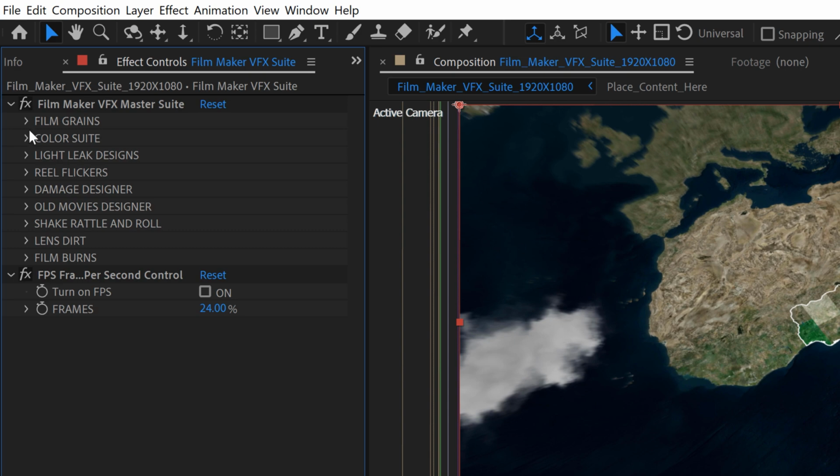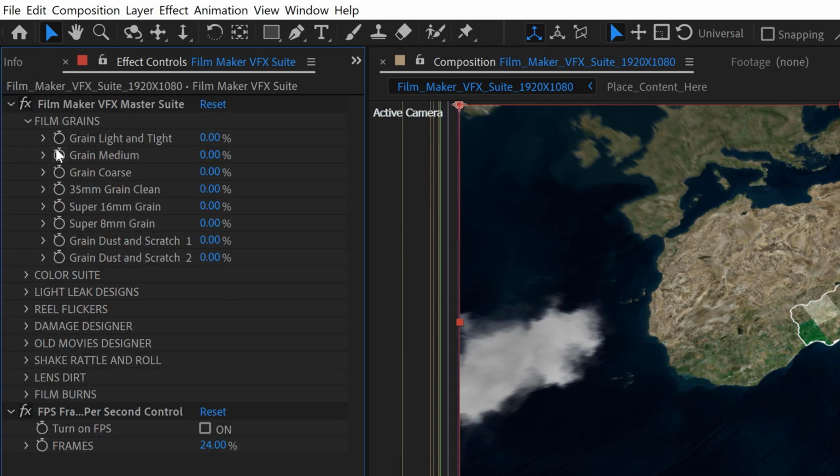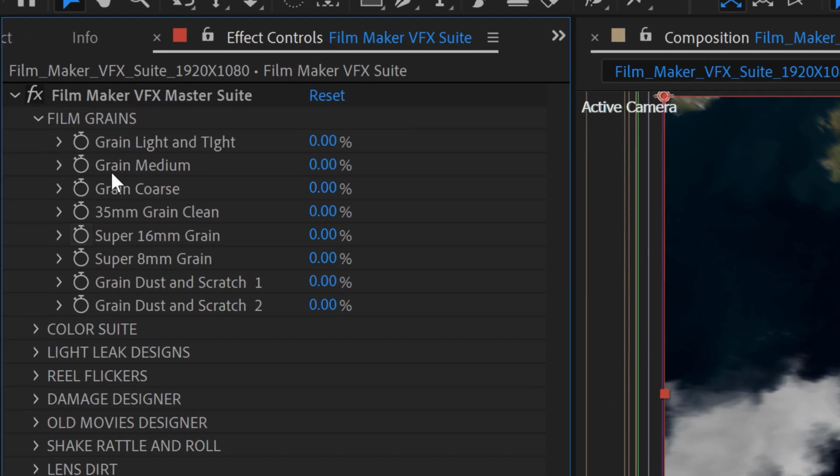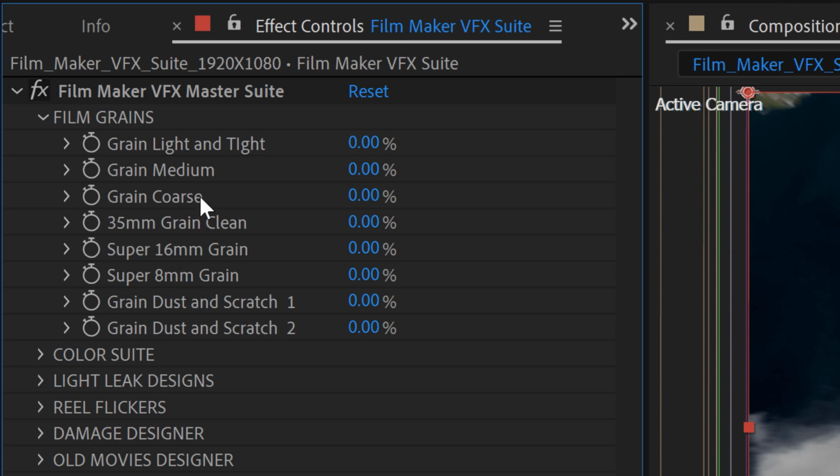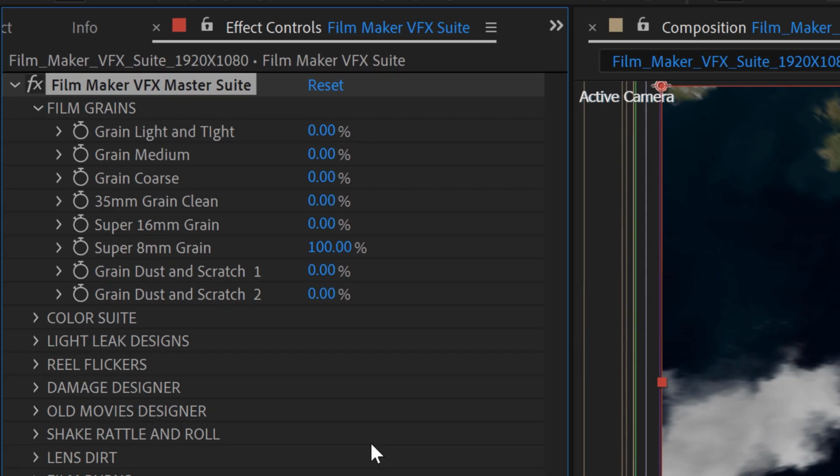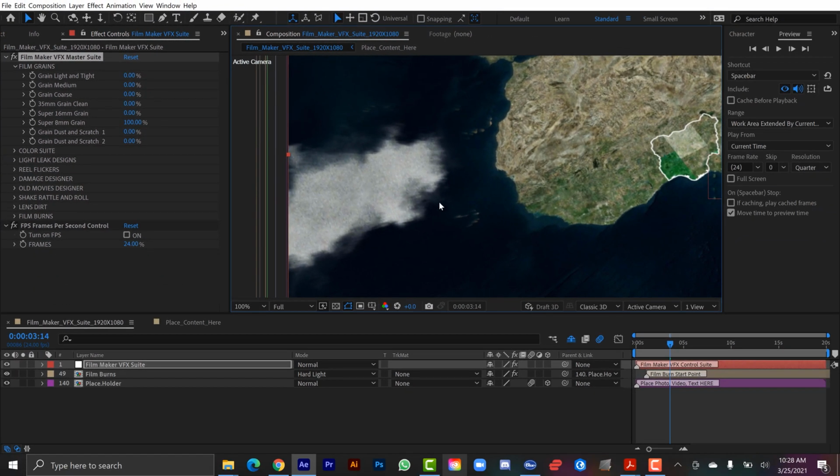And not only that, you can really tweak some of these. If we go into film grain, look at all of the options I have here. I have 35, 16, 8, I have light and tight, medium, coarse, a bunch of different stuff, and it's basically on a slider from 0 to 100. So if I go, let's say I want 8mm grain, I can pump this up to 100, and now check that out, you can really set that on the clouds here.